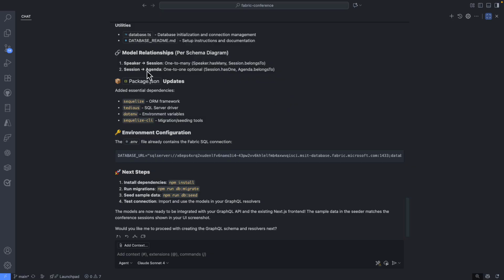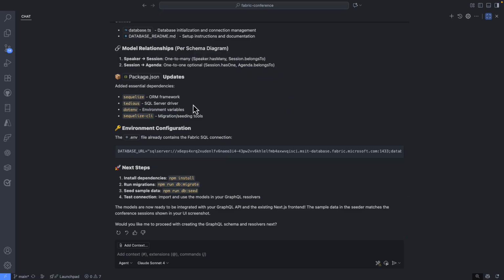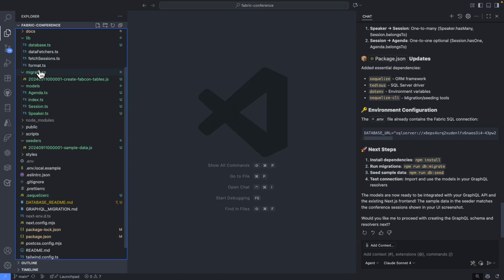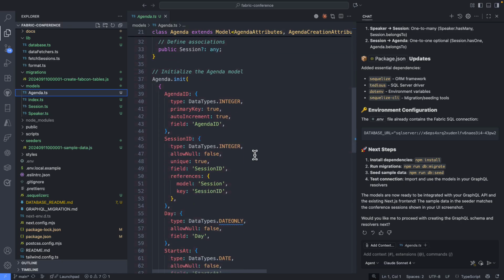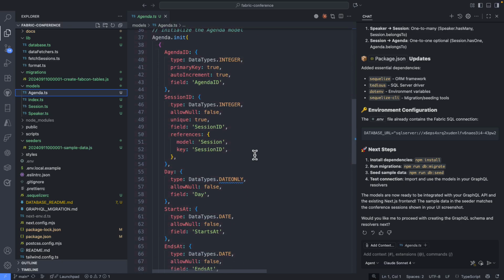It looks like the relationships are there, with changes to the packages and my env file with the connection string, which is not real here. It's probably an example. So yeah, it's all good. Let's take a look at the different files here. That's what I was expecting, different models created based on the diagram that I provided as context.